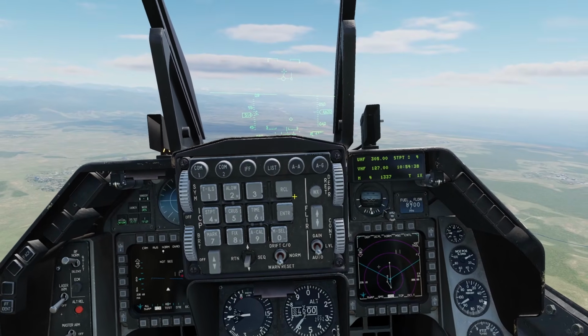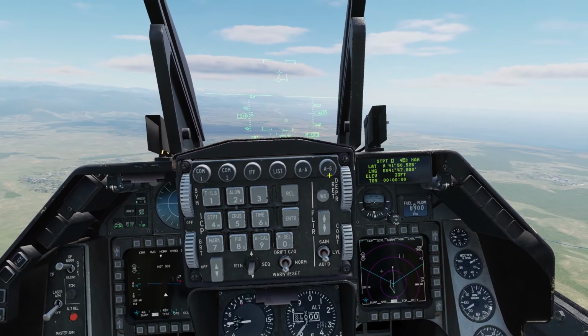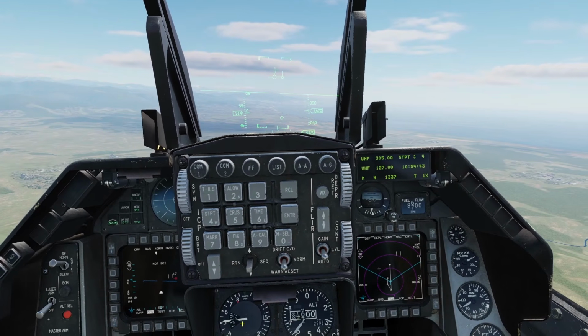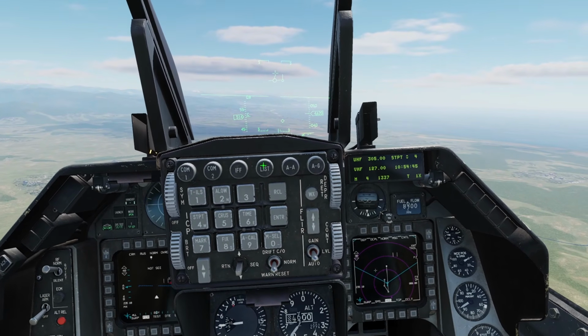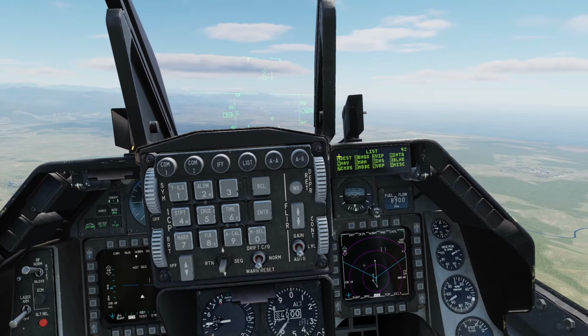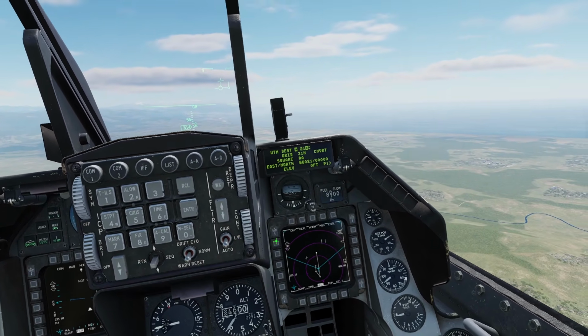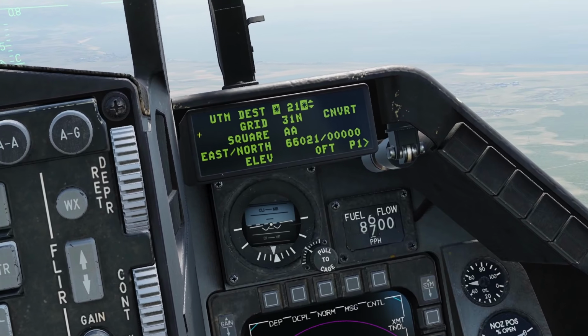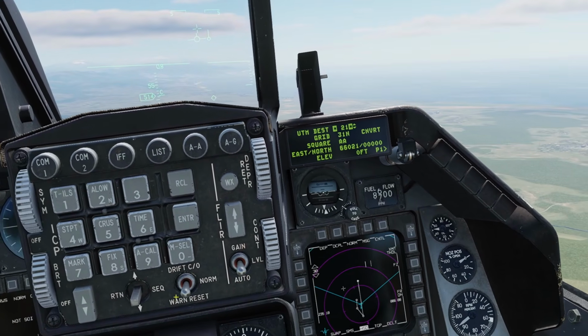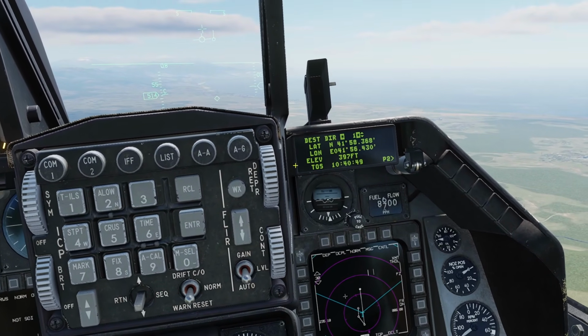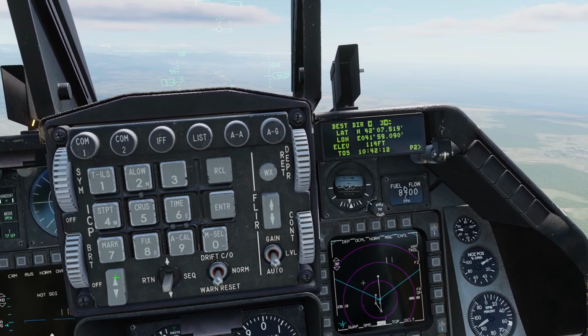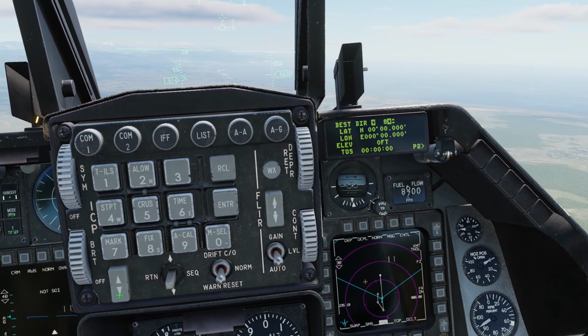So that was the first way you can look at your steer points and edit them from the steer point page. The other way you can do it is from the destination page. If you click list and then click 1 for destination, when you open the destination page, it's going to open the default one, which is UTM destination. I'll talk about that in a second. But what you need to do is click the sequence button, and that goes to your destination directory. Basically, this is another place you can look at your waypoints and edit them.